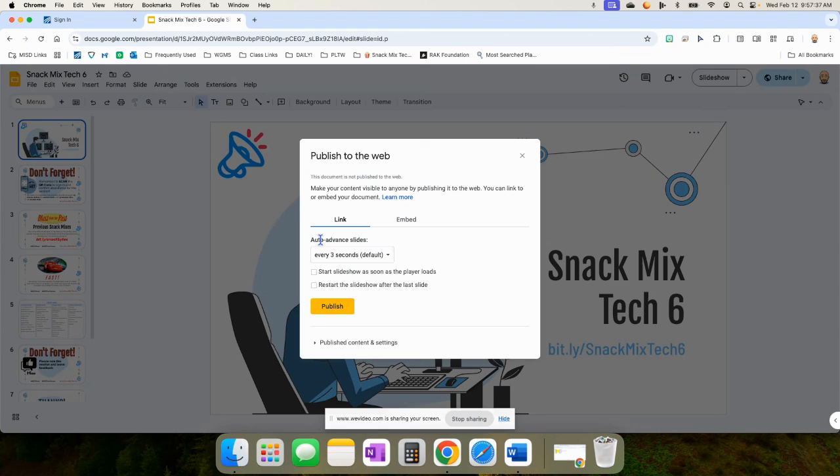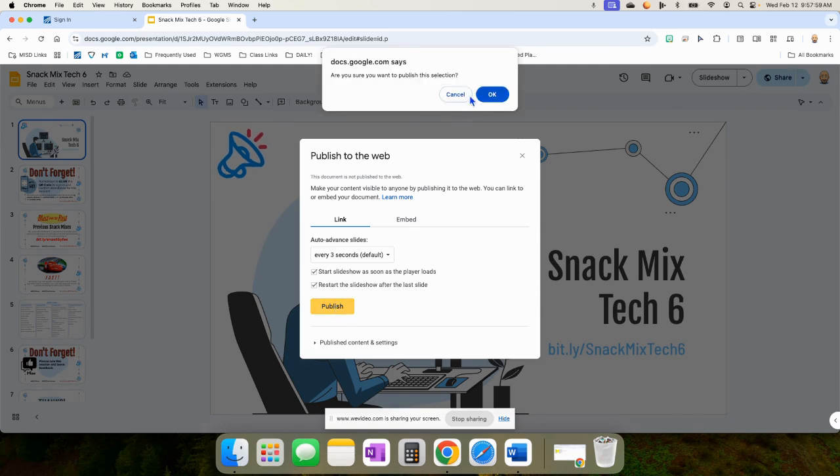Now, you can tell it to auto advance slides every second, 2 seconds, 3 seconds, minute. You choose any of those. 3 seconds is the default. And then you can tell it to start the slideshow as soon as the player loads, or do you want it to restart the slideshow after the last slide? So you can decide on these. Okay. Now, when you're ready, you simply click Publish.